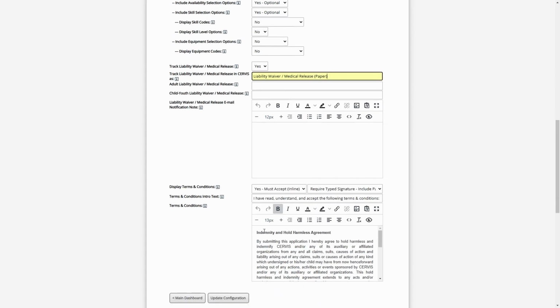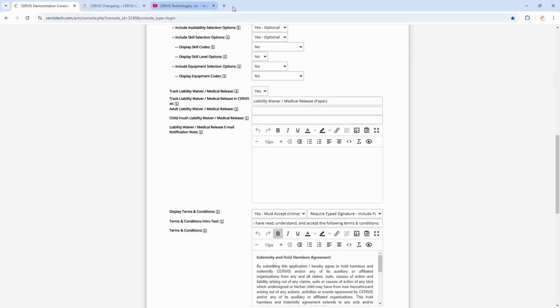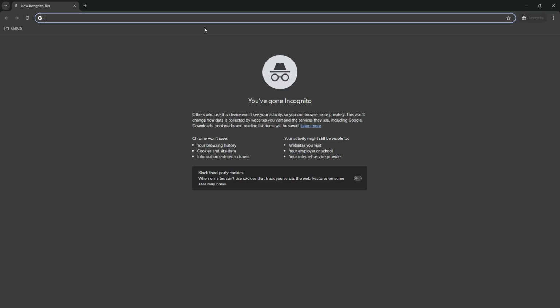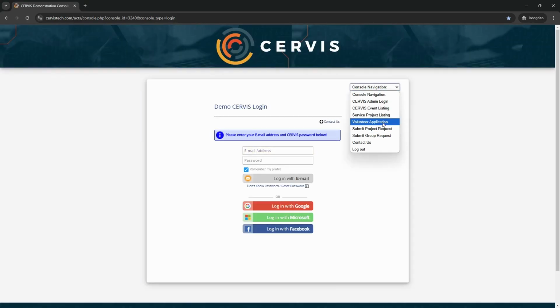The terms and conditions are more like a digital signature, right? So this can be a part of your application as well, where volunteers are checking a box and signing your terms. If you haven't seen these before, I do just kind of want to point out what these look like. So let me take us to the volunteer application page here.